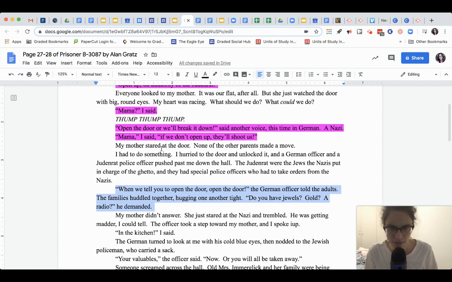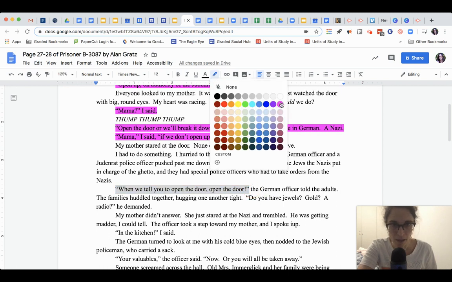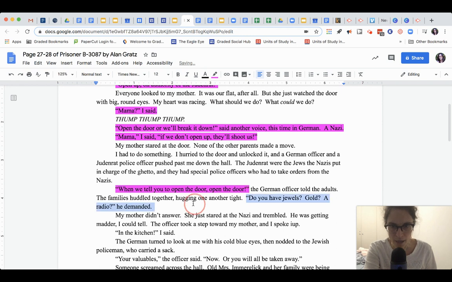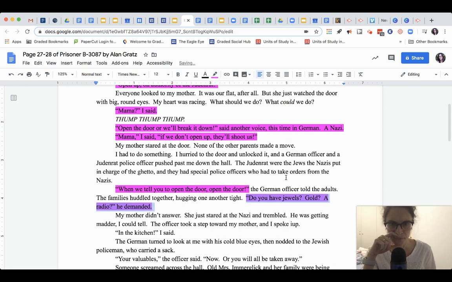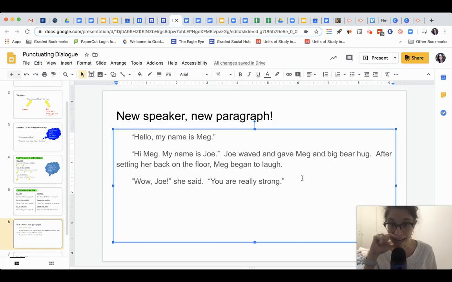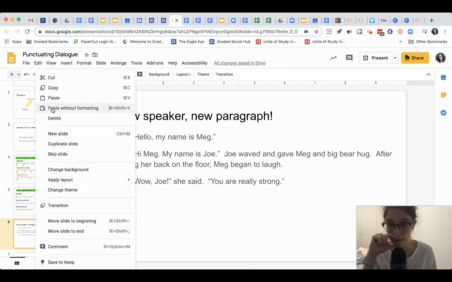Why isn't this first part in a different paragraph than the second part? Let me highlight it. Wait, why are these two in the same paragraph? Think about that for a second. Why is this little bit of dialogue and speech in the same paragraph as this little bit of speech? Okay. Did anybody say because it's the same speaker? Same speaker. Let me do another example here.